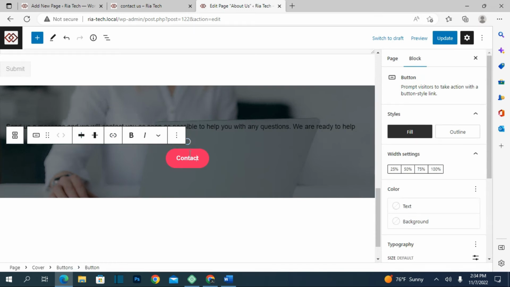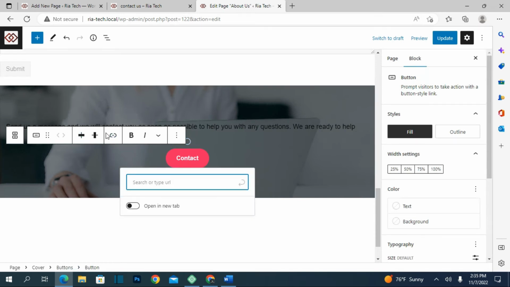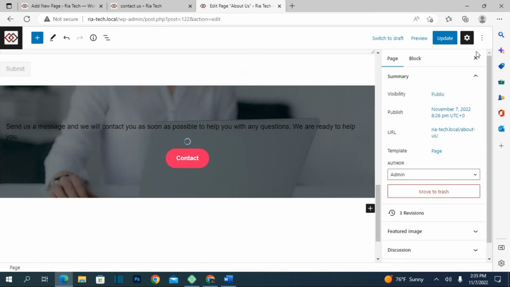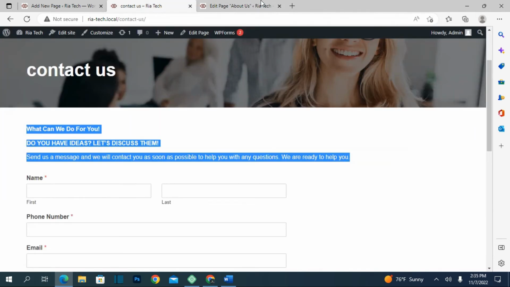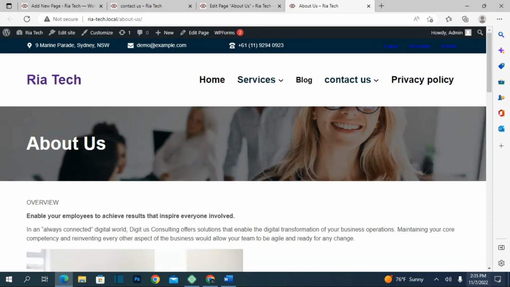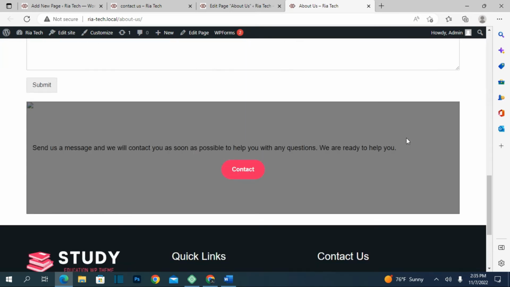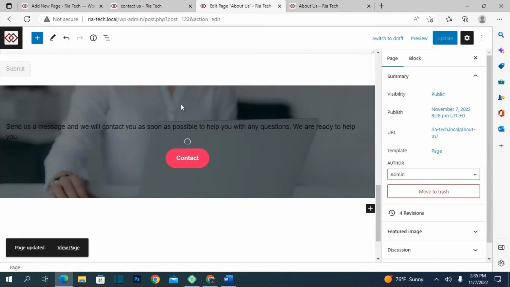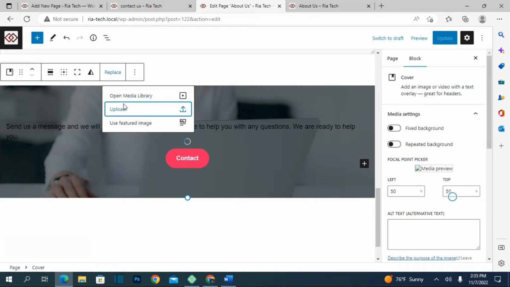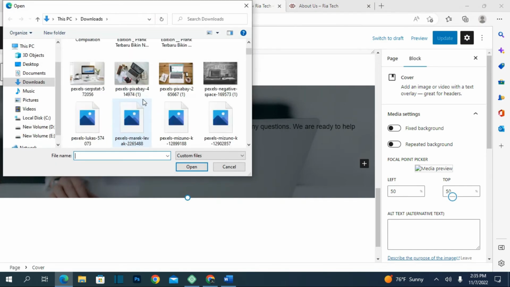If you want to give them a link to the contact us page, click on that and write contact, and you can see the contact page is shown here. Click on that, click on update, view the page. As you can see, there is a mission picture. The picture has not loaded here. Okay, we have to wait, or you can choose another picture if the picture does not upload.